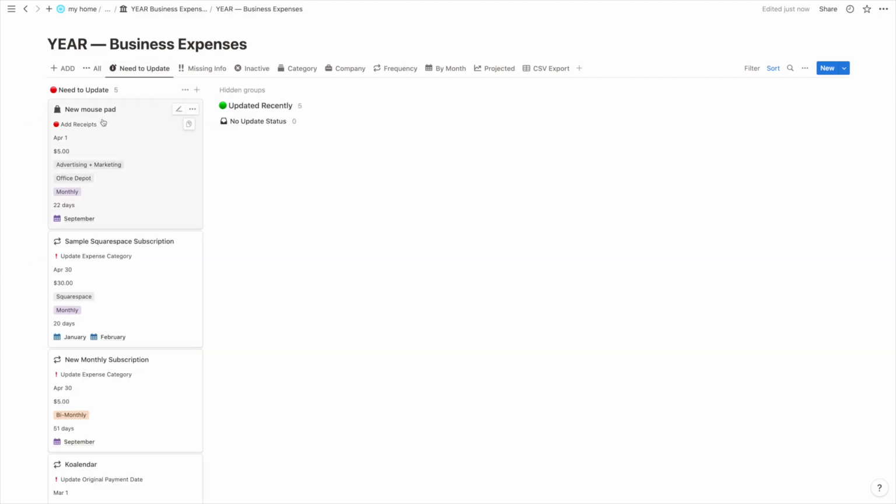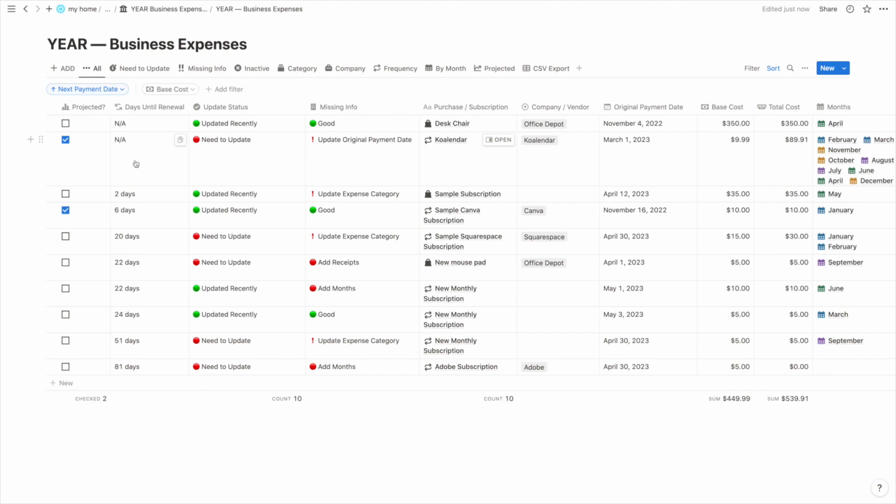We have a need to update space. There's a little indication here. This is add receipts. And I think you can see it better on this one. You can see there's the update status, need to update. This is to make sure that everything is accurate in a timely fashion. I hate keeping track of expenses. I really do. But I love that tax refund. You know what I'm saying? This is to make it as painless as possible for you in Notion. That's what this is. So you have two columns here, a need to update and then missing info.